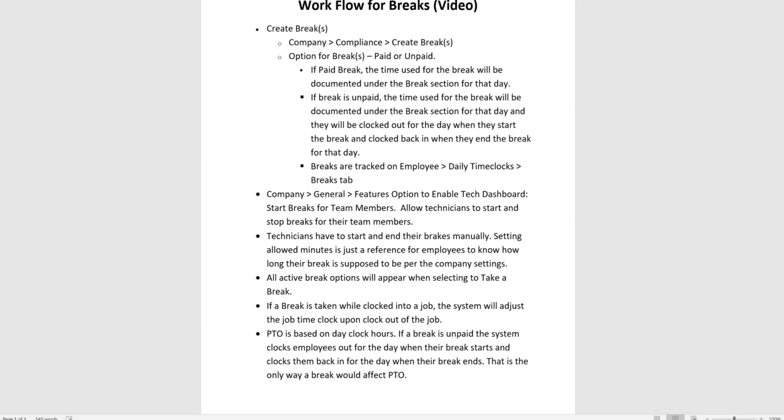We're going to be talking about breaks and the workflow inside of Maid Central. We'll show you how to create one, the options. We'll also go through a feature that can be enabled and show you how it works on the technician's view, and also walk through the rest of these features about breaks.